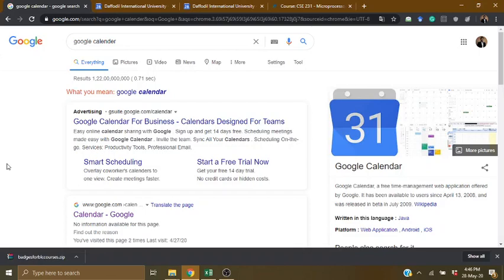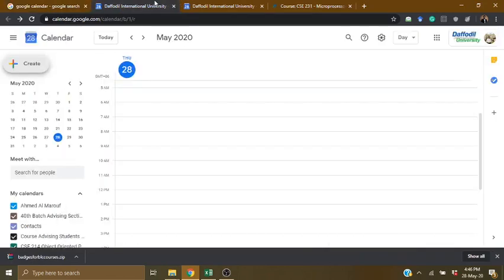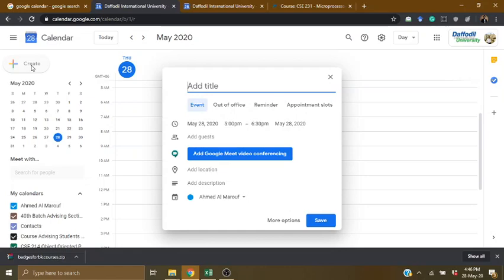At first, to enable these features, you have to have a Google account, and then just search for Google Calendar. So going to Google Calendar, this is the calendar that I have, and from here you have to actually create an event. While creating an event, there are different types you can use in Calendar: event, out of office, reminder, or appointment slots. I'm going to create an event.